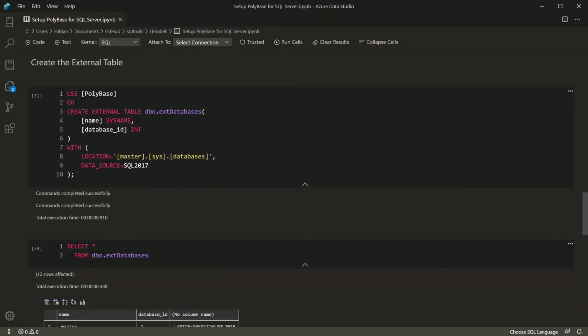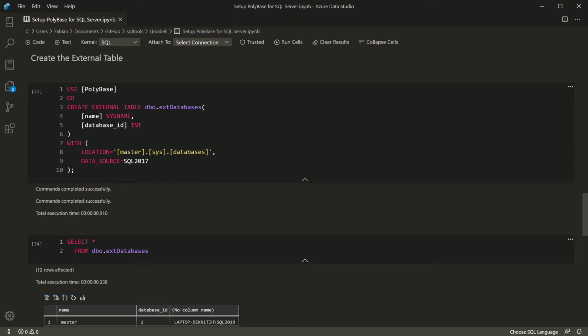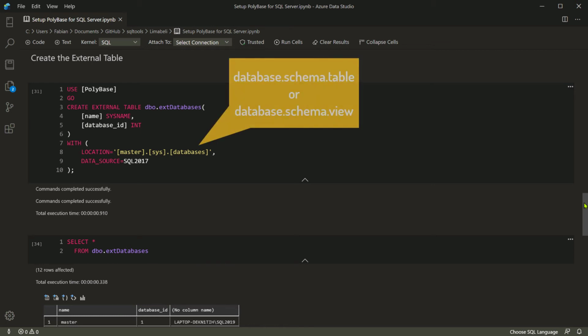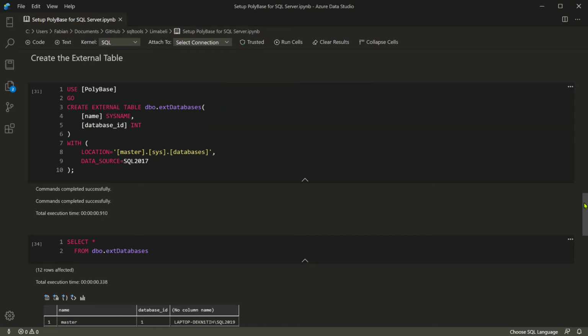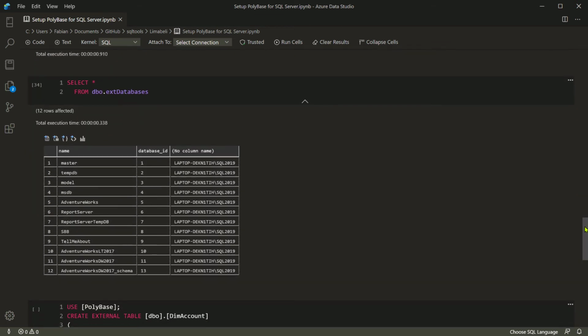As the last step, we can create external tables, virtualizing the tables using the external data sources inside of our instance. All we need to do is execute a create external table statement, which is very similar to the common create table expression. In addition to the fields and their corresponding data types, we also need to specify the external data source to be used and the location in the form of database.schema.table or view. Once created, we can query the source data using a simple select statement.